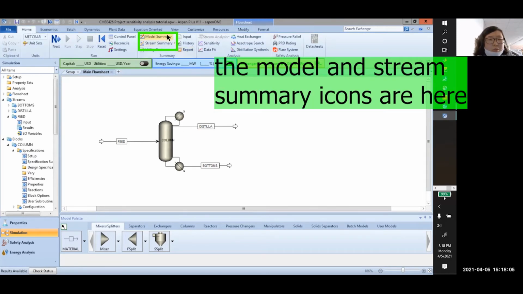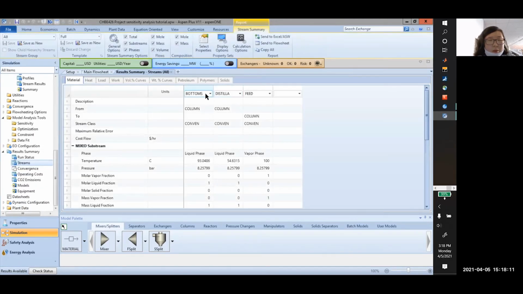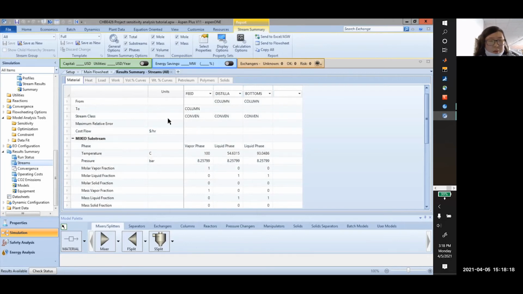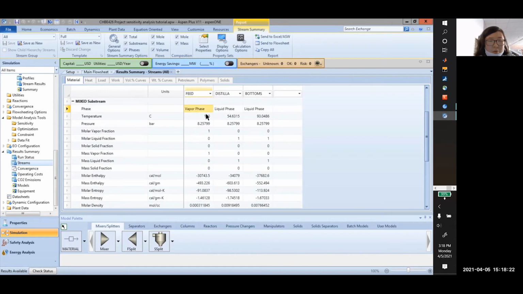In home, these are the two most important things, model summary and stream summary. So we want to click stream summary. Stream summary is very important. You can see bottoms, I can change this. Let's say feed, distillate, bottoms. That just makes most sense to me. So you can see here, we have a cost flow. You can do economics later. It's not for this class.